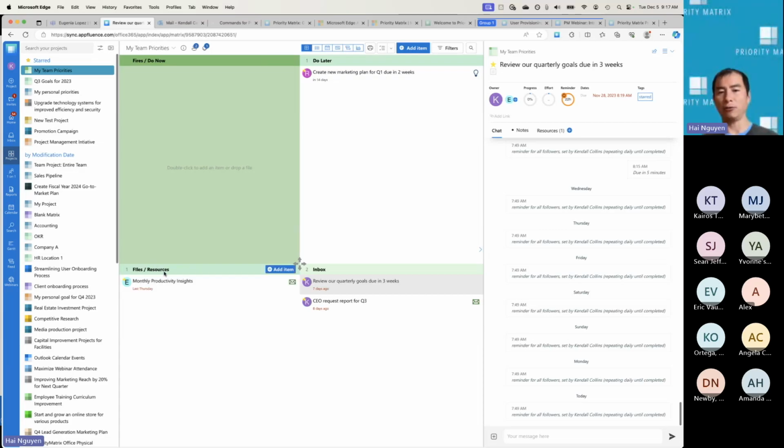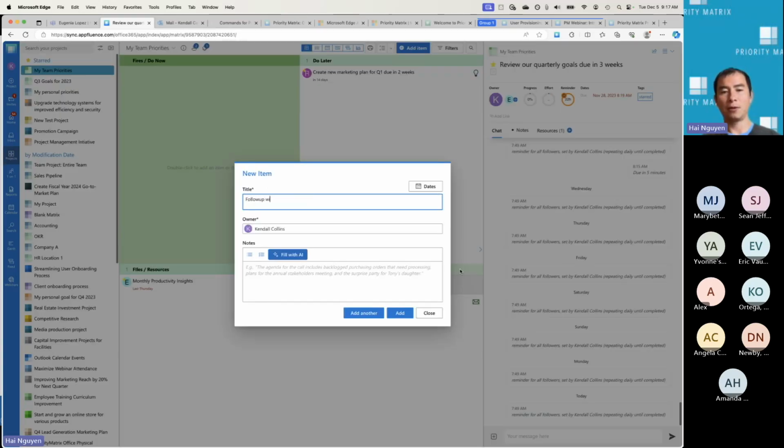You can change it to file or resources, and then the inbox. And so whenever I create a task, I have to decide what quadrant it belongs in. So let me give you an example. I'm going to create a task. I'm going to say follow up with webinar participants, okay? And then I'm also going to say due tomorrow at 2 p.m.